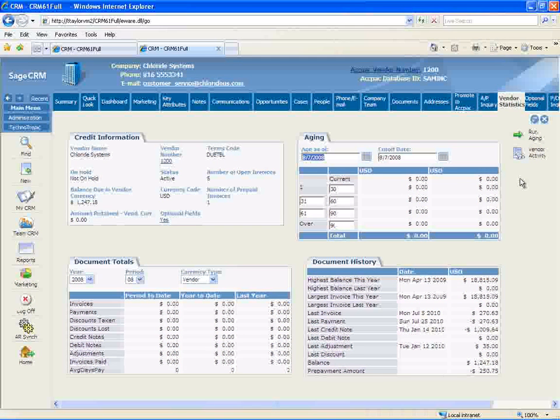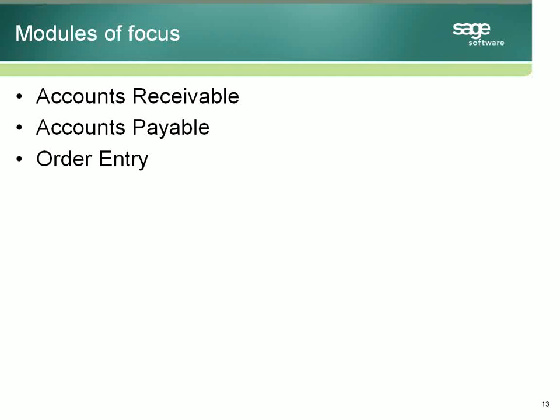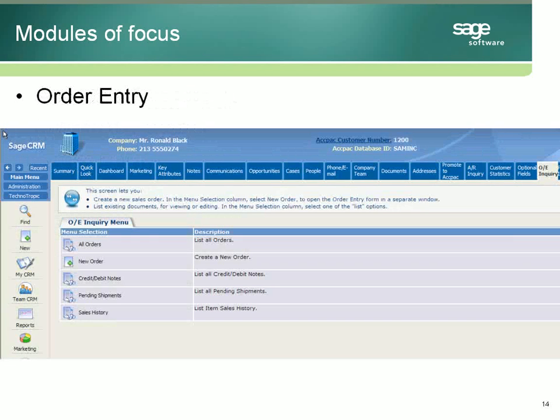Let's now continue on with our modules of focus and look at the order entry module. Within Sage CRM, on the company, Mr. Ronald Black, customer number 1200, we have the tab OE Inquiry selected. On this tab, we can see all orders, which gives us a list of all the orders within order entry. We can create a new order and actually allow that to be posted to order entry directly.